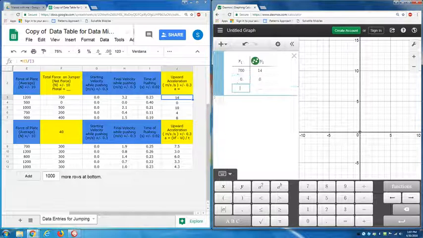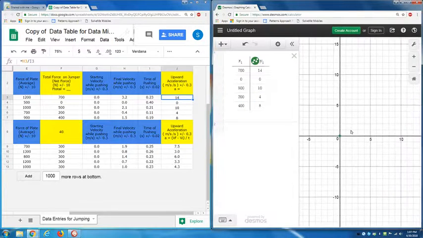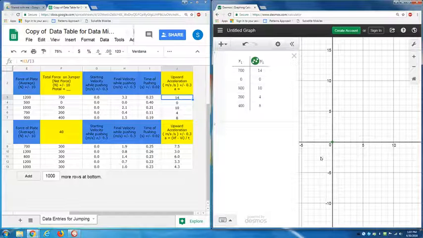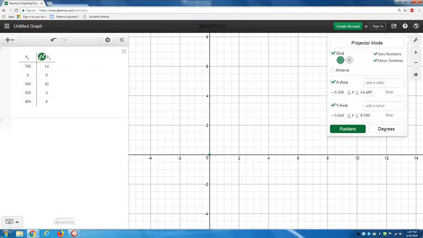Tab is a really nice way to automatically go to the next one. That's part of how I'm able to do this so quickly. And it's going to graph our points. Now, in this case, we can't see our points. So a crucial part about Desmos is going to be adjusting our axes and labeling them.